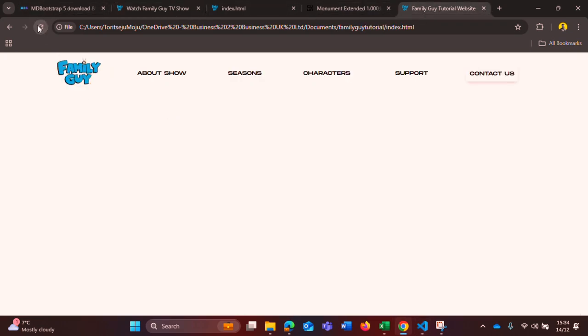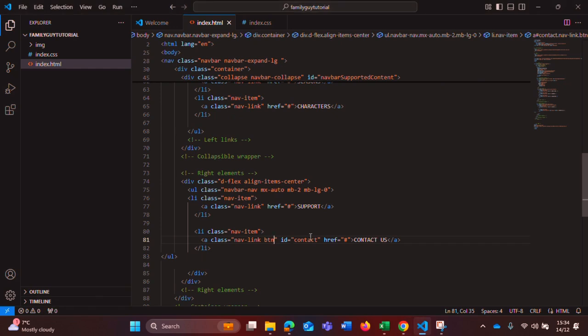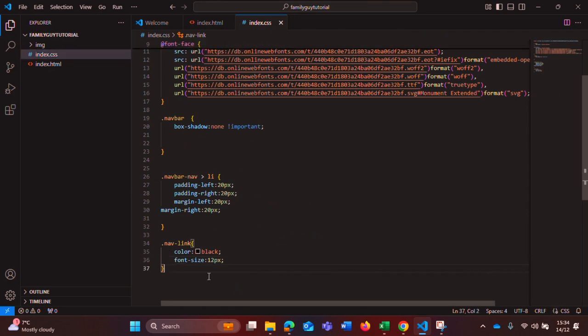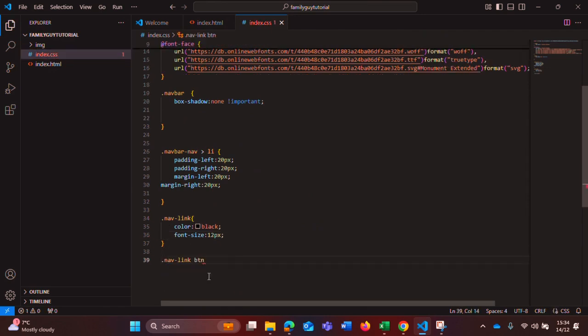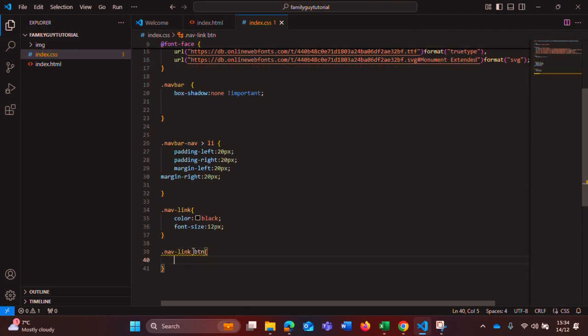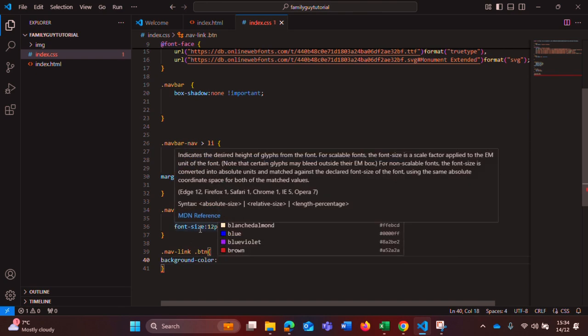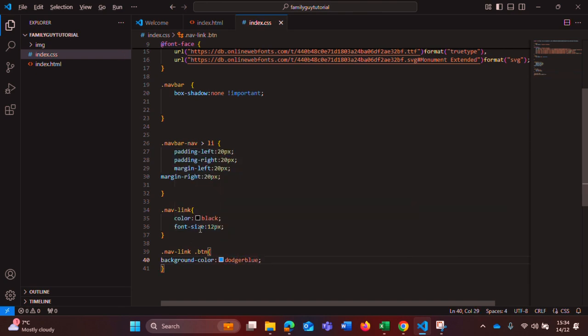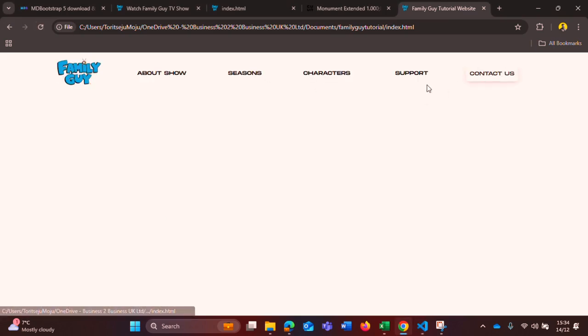So if we come here, as you can see it's looking different. It has put it inside like a button. Now we're going to style that button, right? So we're picking this. Let us style it. We come back here, then we say nav link button. Button is a class, so it's like this. So we can say background color. Let's say Dodger blue. Let's see whether it affects this. Okay.